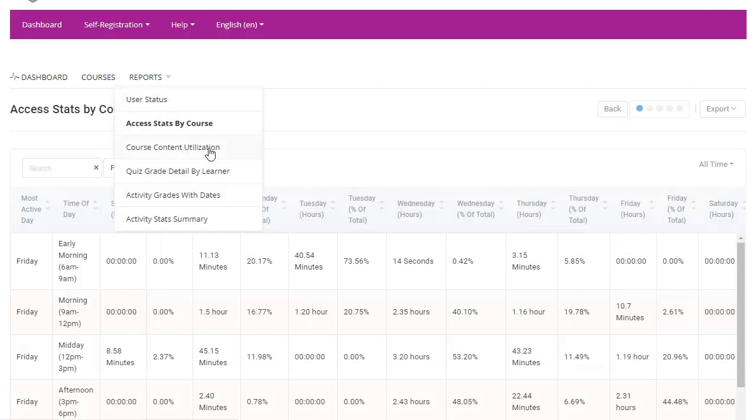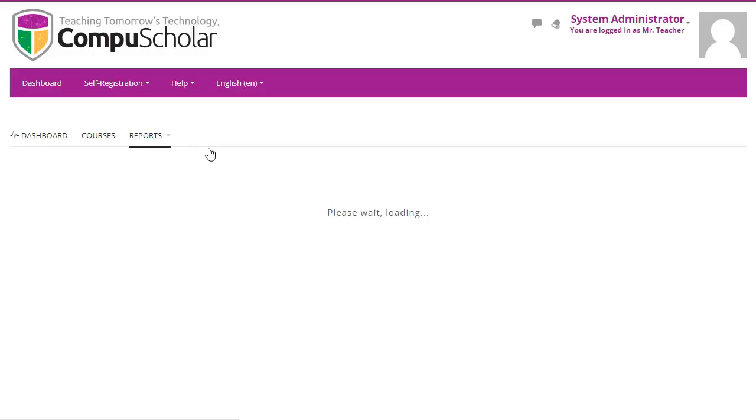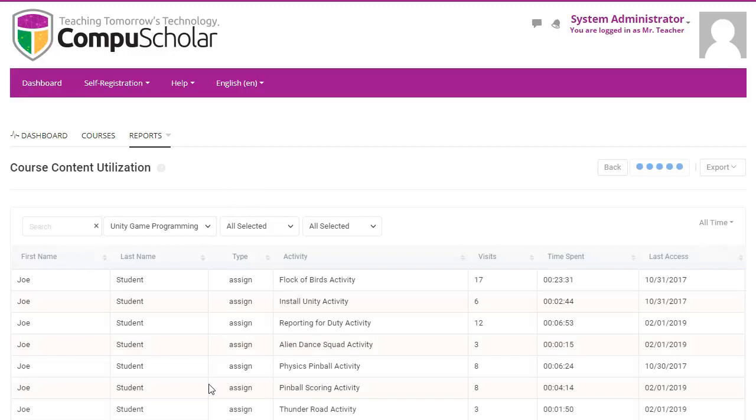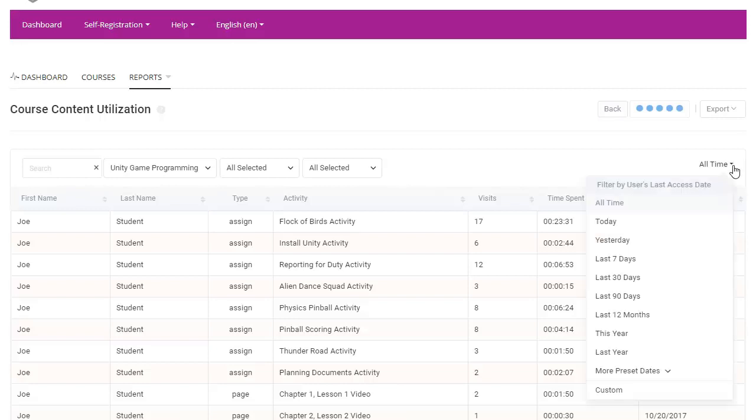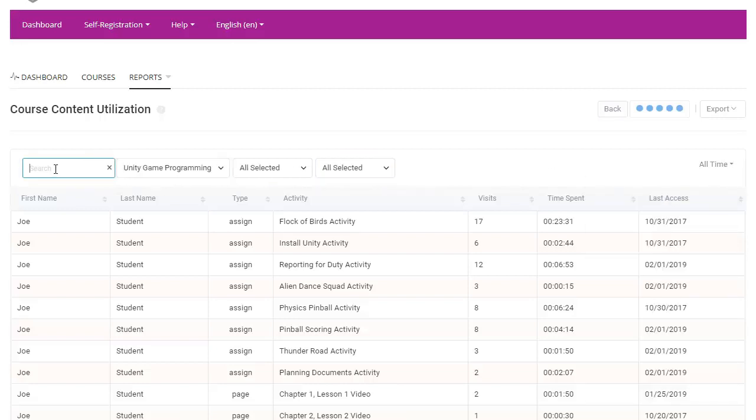Let's look at the Content Utilization Report. So this report is going to be similar to the widget that we showed you earlier. It's going to show you students, what activity or resource or video they were looking at, how many times they visited that, how much time was spent, and the last access time. And again, you can filter that by different time ranges. You can also search for a particular student, and again, you can select the course here as well.